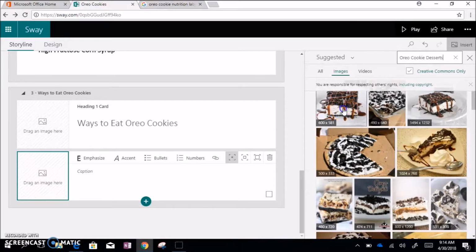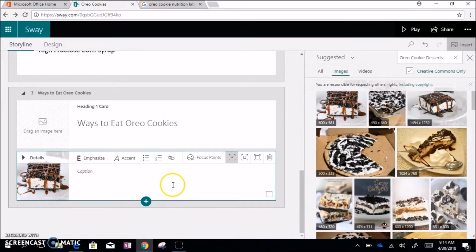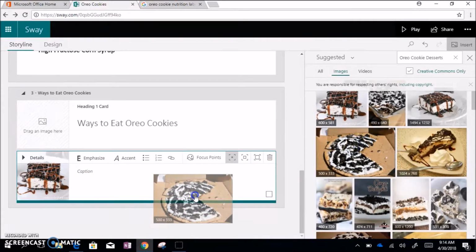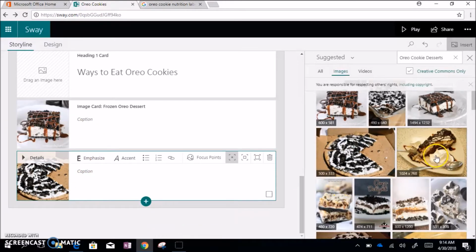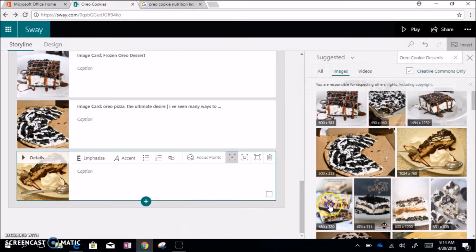And let's just pick a few of these. I can just drag them over here. When I want to do a series of pictures, you can just drag them and drop them right below the others. It just keeps stacking it up. And we'll just pick a few of these.